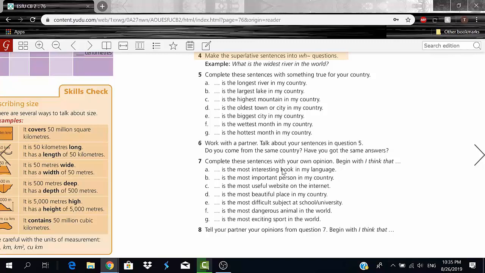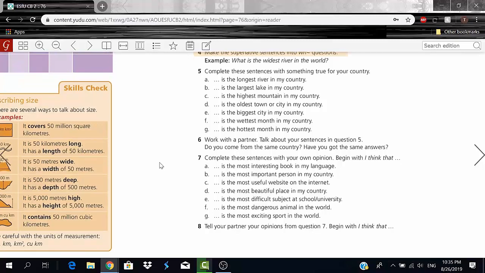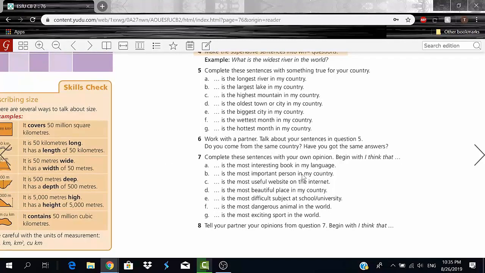I'm really not too sure. I don't read Arabic books, so I don't know about that. But yeah, is the most important person in my country. I don't think I have an opinion for that, because there are a lot of people in my country that are considered important, and without them, you know, things would not be running the way they are now. Okay, and then for C, we have is the most useful website on the internet. This is obviously subject to different opinions, so I think that I'll probably say YouTube is the most useful website on the internet. That website is insane. Okay, is the most beautiful place in my country.